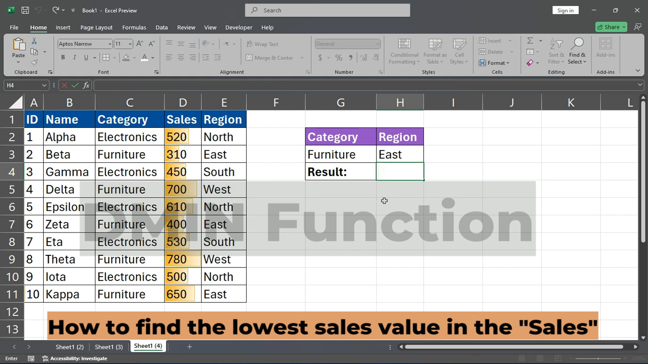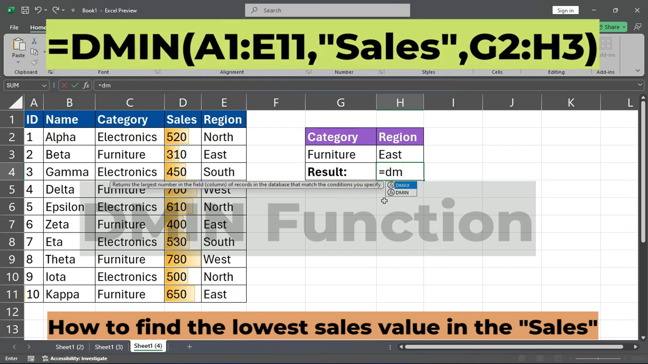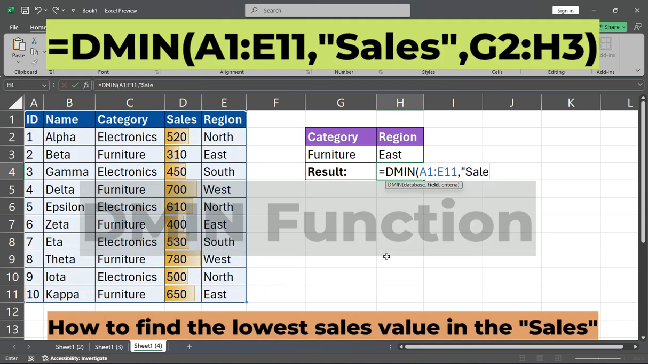use this formula. Equals DMIN, open bracket, data set range, comma, sales, comma, select criteria range, close bracket. In this example, the DMIN function checks the same criteria range and returns the minimum sales value, which is 310.